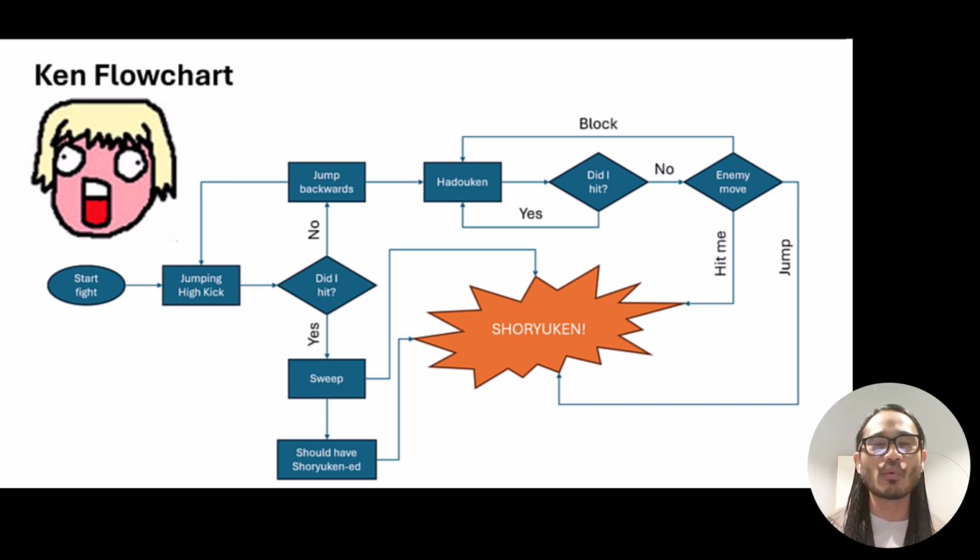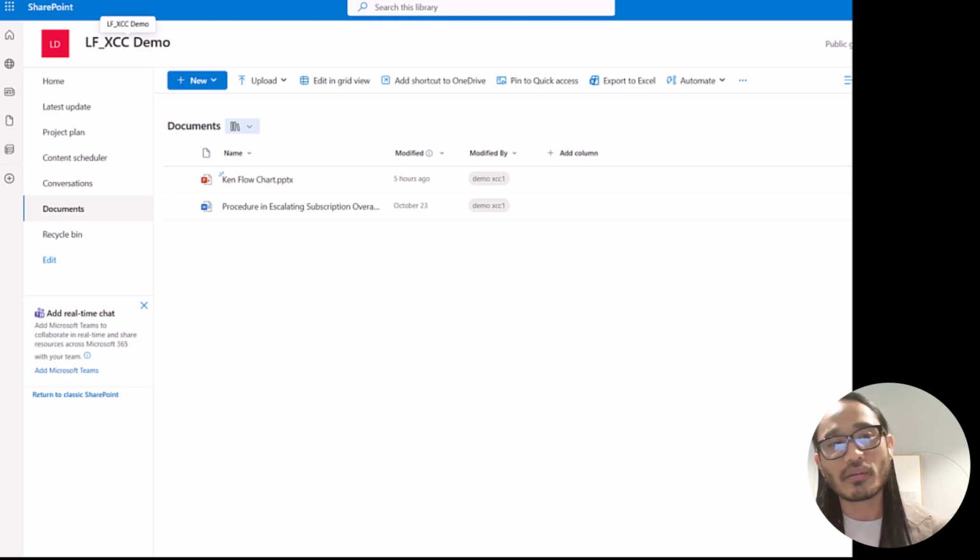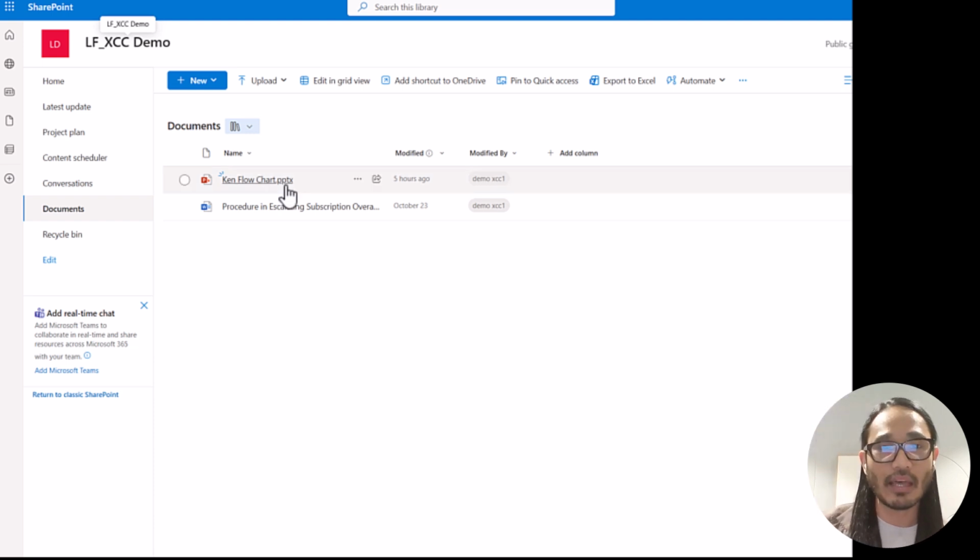In this example, we're using a fighting game example where we see the potential moves or potential processes that an opponent can do to you and how you can fight back. How did we do it? So in this case, we have here the existing SharePoint location where I've uploaded that flowchart.